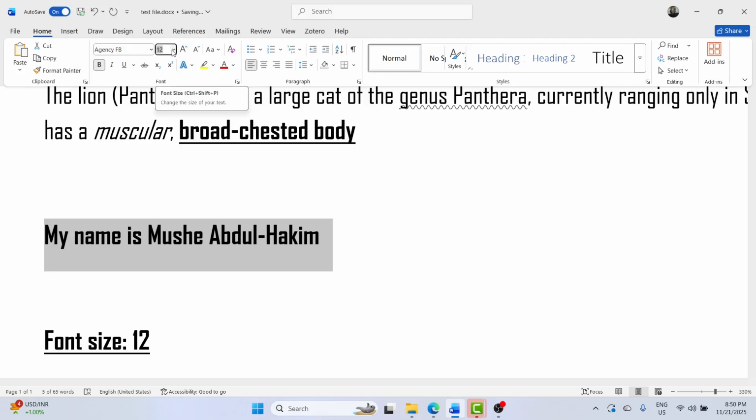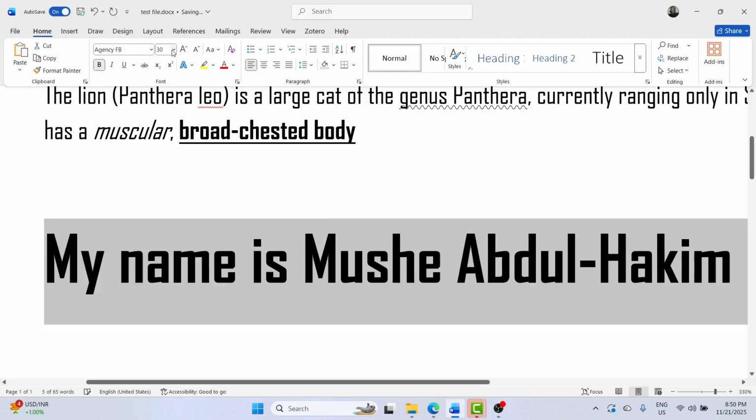Simply type in the number you want. If you want it to be 30, you type in 30. But you have to remove the 12 that's already there before you do that. Once you do that, press enter.